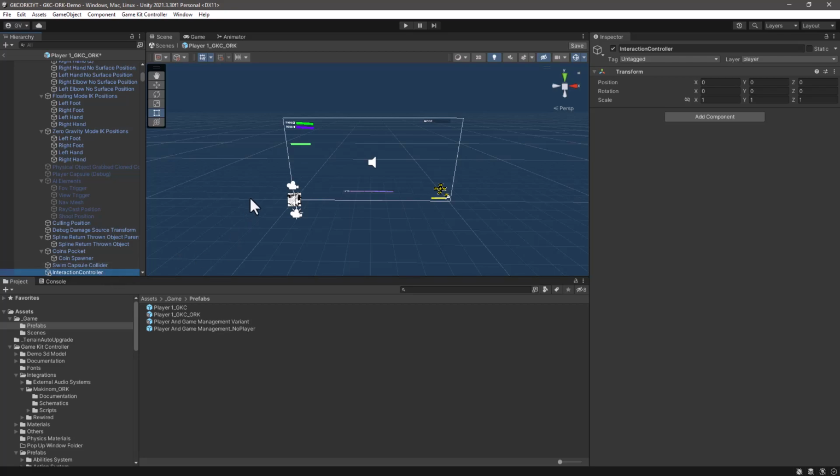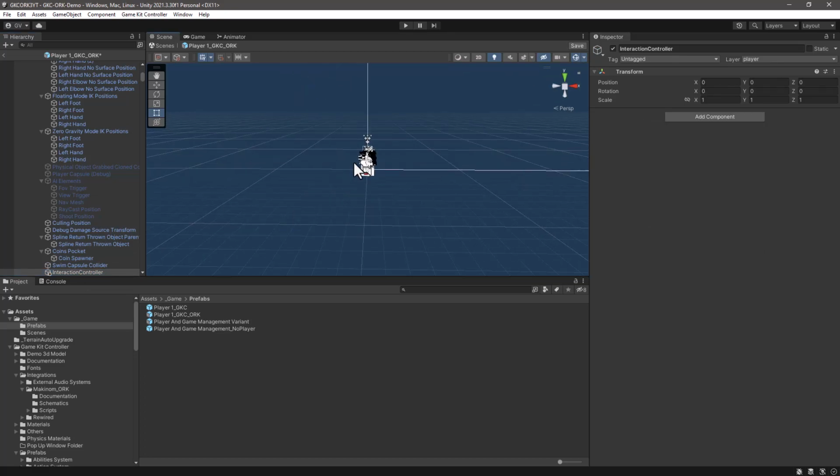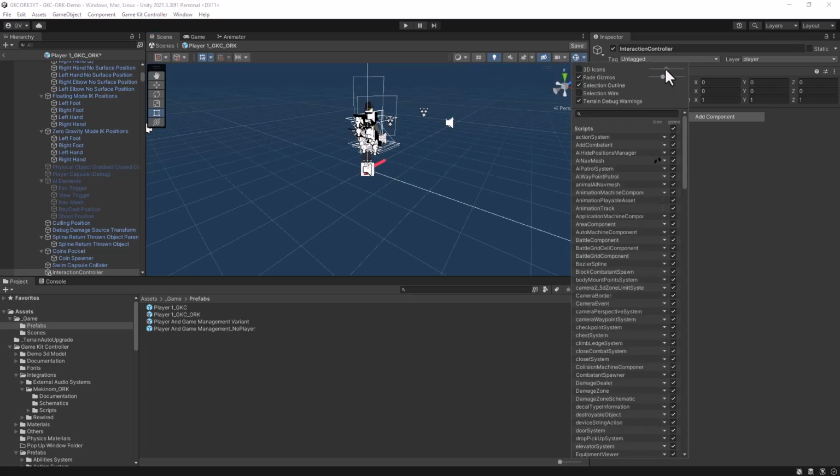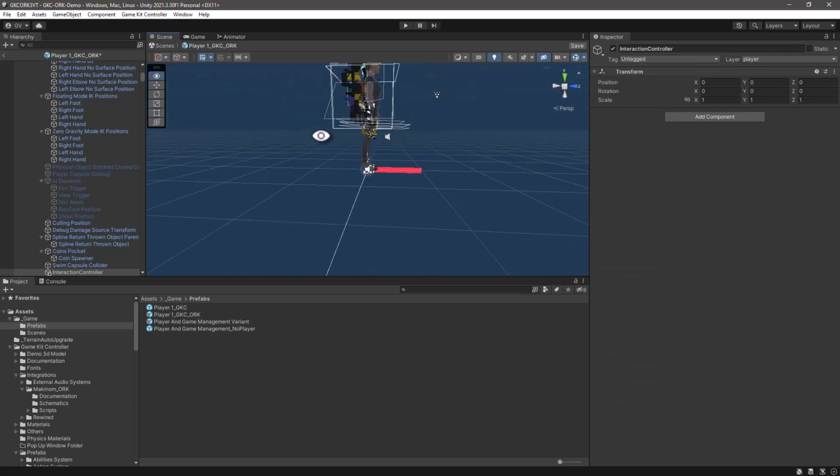Now what we can do is focus select to get near this object. I will decrease the size of the gizmos. Oh, they were already... maybe something like that. Much better.